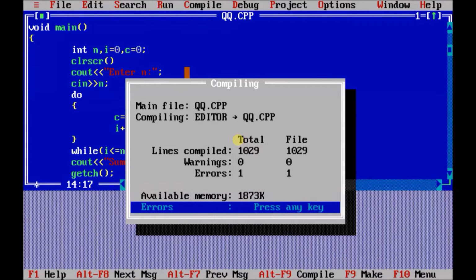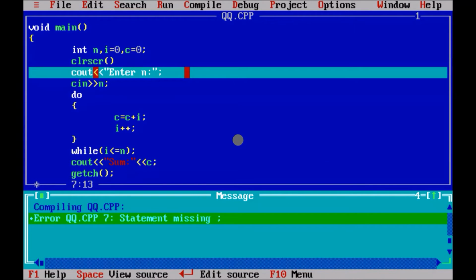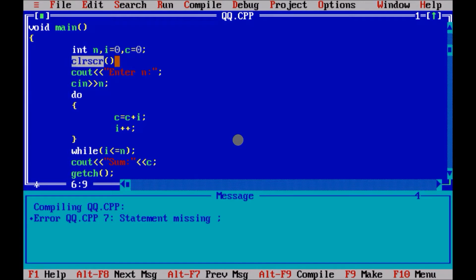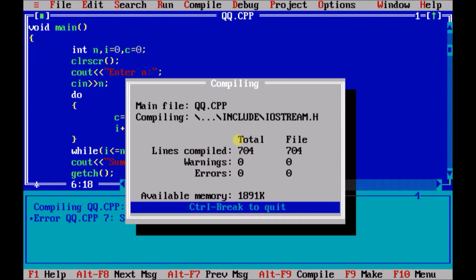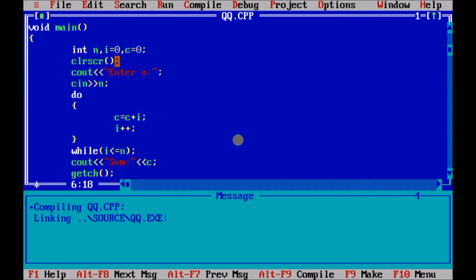Now let's check it. Shows error. So let's input 5, which is 15. So this was about the two types of control structures which are available in C++, the entry control loop and the exit control loop.